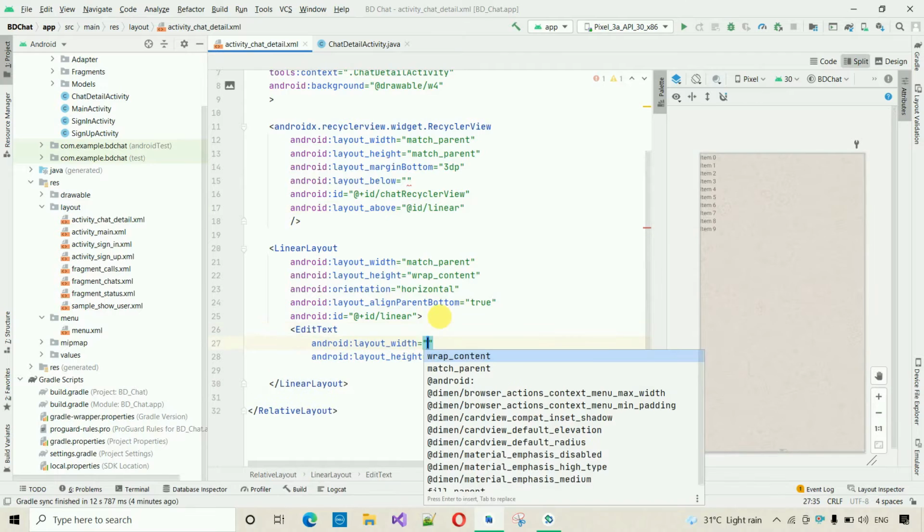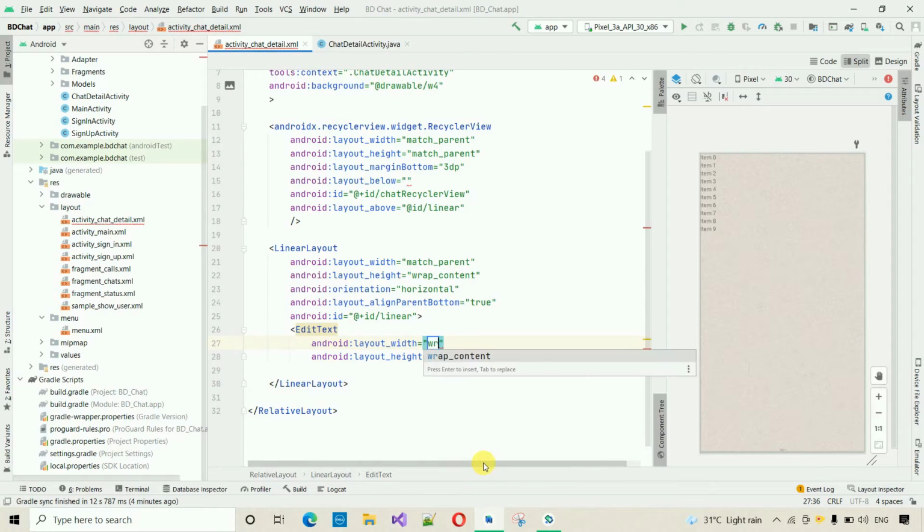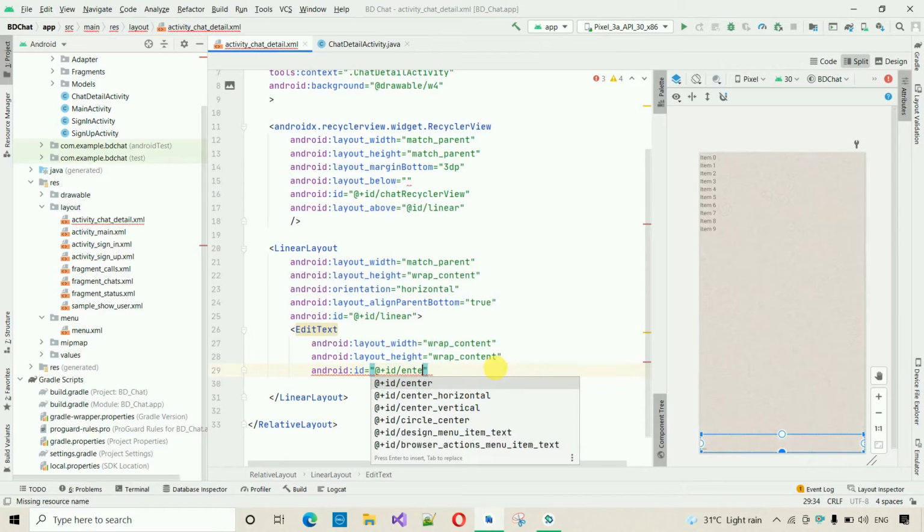So edit text, and make this width and height wrap content and wrap content. After this, here you can see the height for this one is changed. Edit text inside this one. After this, I'm going to set the ID for this one. So ID will be enter message.